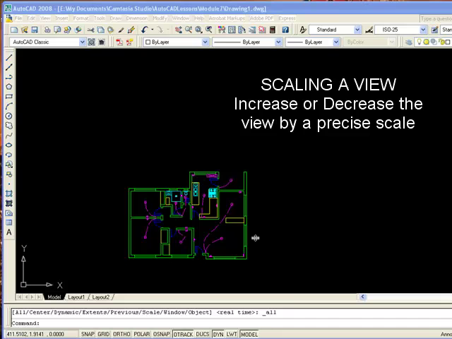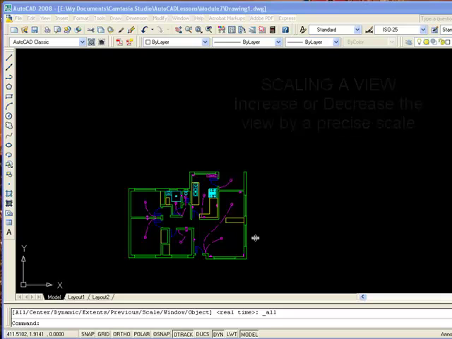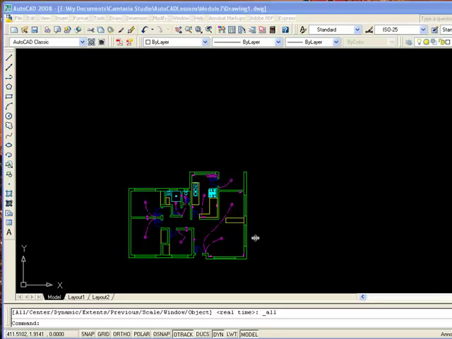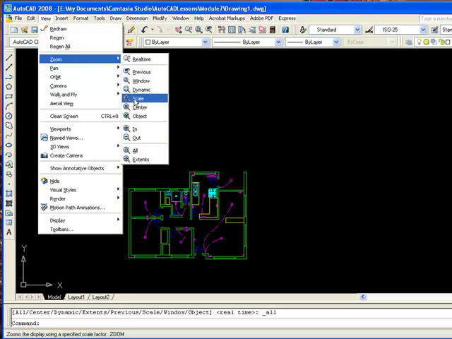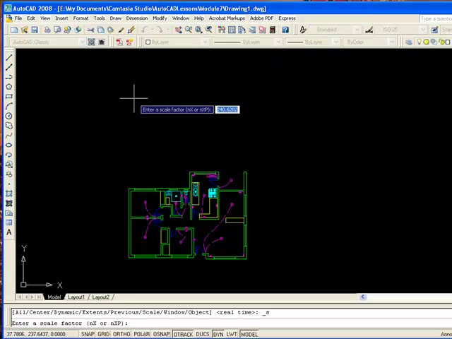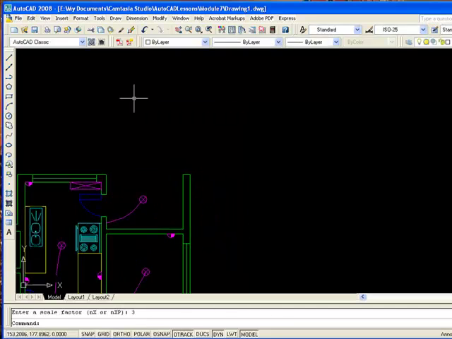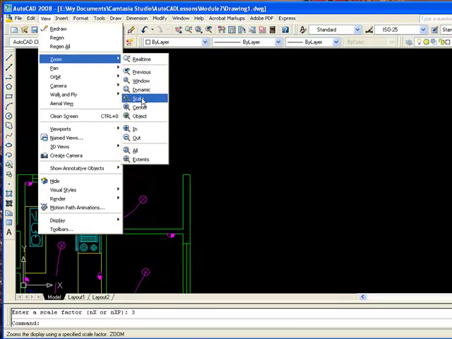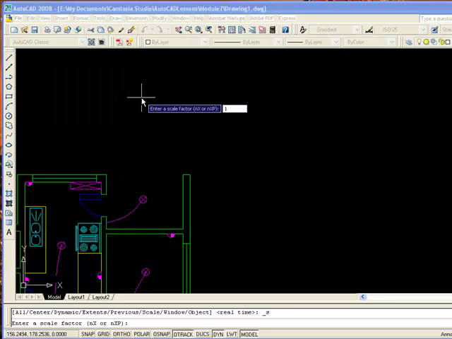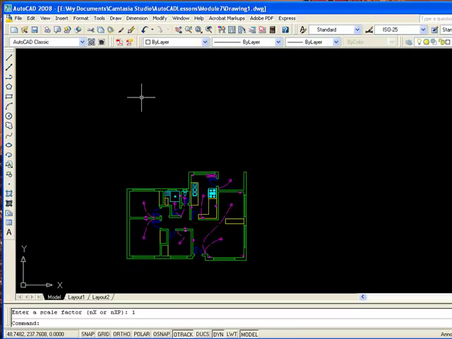You can also scale a view if you need to increase or decrease the magnification of the objects by a precise scale. We're going to go to View, Zoom, Scale. This number needs to be positive and non-zero. So we're going to type in 3, and it's going to zoom it 3 times according to scale. The bigger the number, the more it's going to magnify it. We're going to change it back to scale 1, then you will see it will decrease the view.